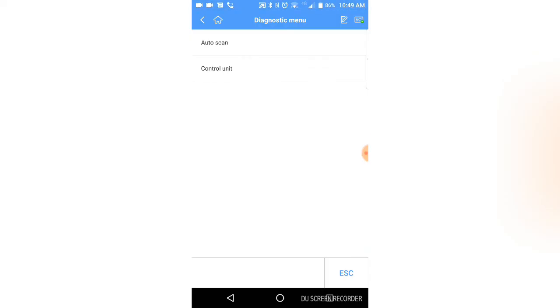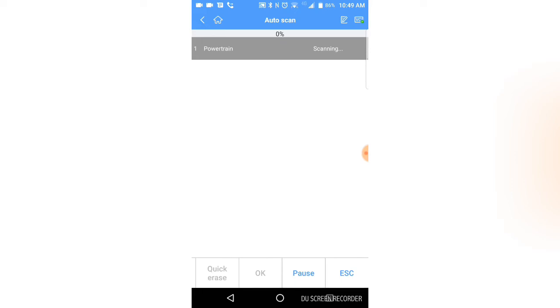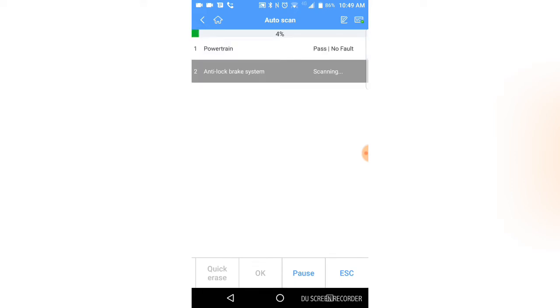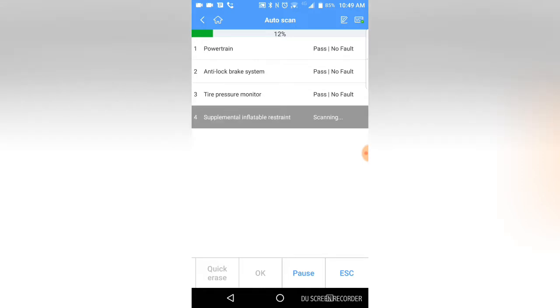Now we can do an auto scan or go into a specific controller. So the auto scan is what I'm going to select, top left. And it will pull all of the controllers in the vehicle and see if there are codes in them. So powertrain, anti-lock brakes, it's fairly quick. I'm going to say probably about a minute and a half to 2 minutes to get through this list. And I believe on my vehicle it's going to pull about 14 controllers.